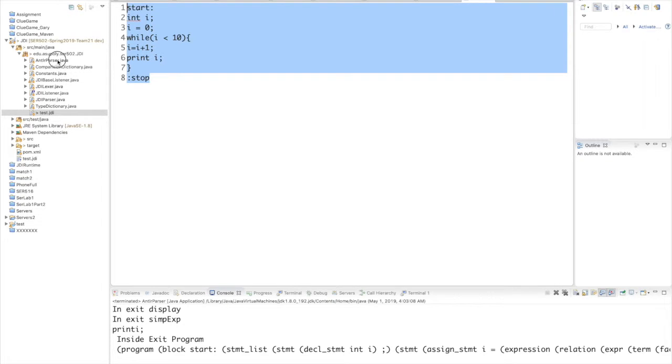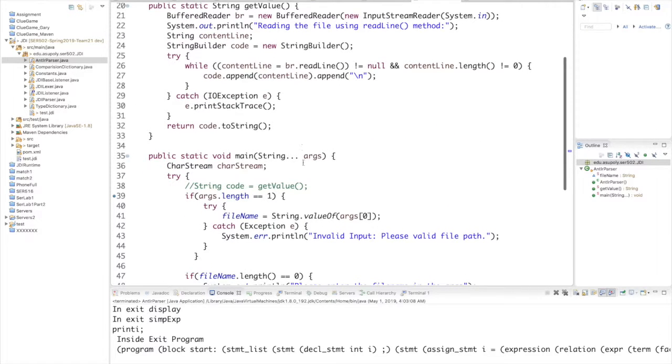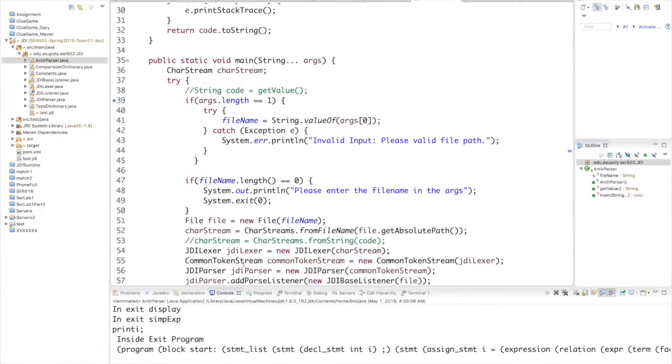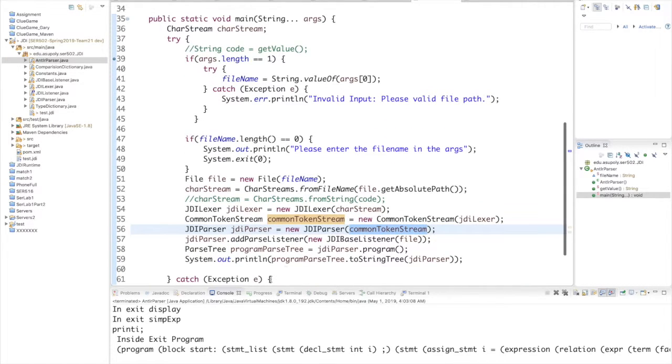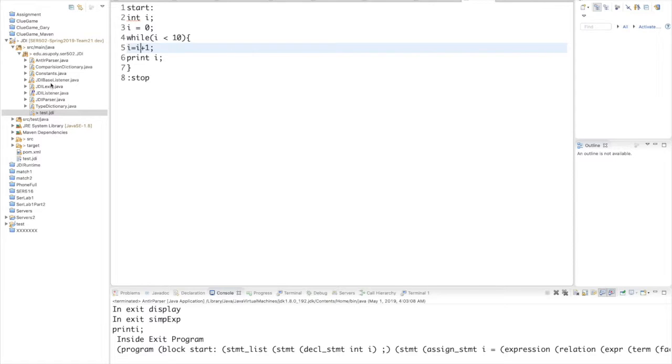This is the main class. This takes a file, and then we get the character stream from the file and pass it to the lexer, which builds the tokenized stream. Now the tokenized stream is passed to the parser, and the parser initializes the base listener, and the listener functions are called as and when the tokens are encountered. For this program, we're just printing 1 to 9 in a while loop.